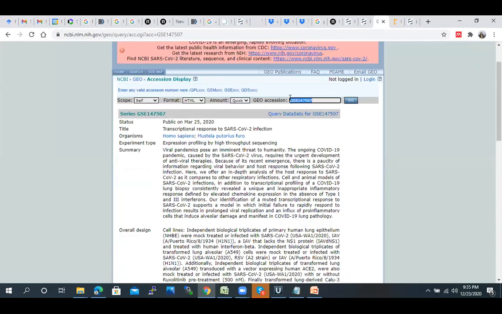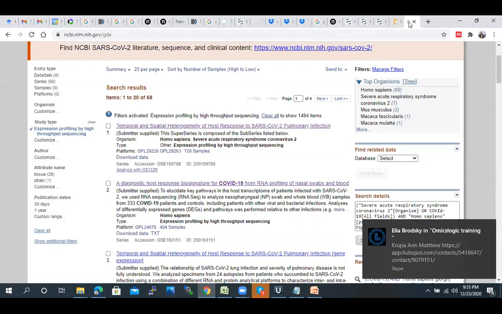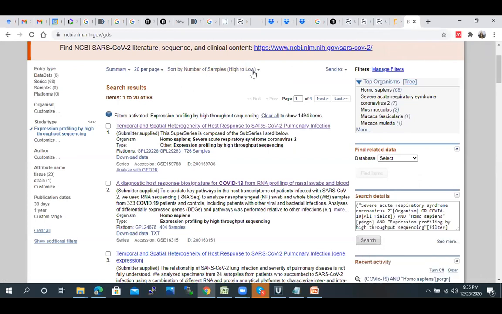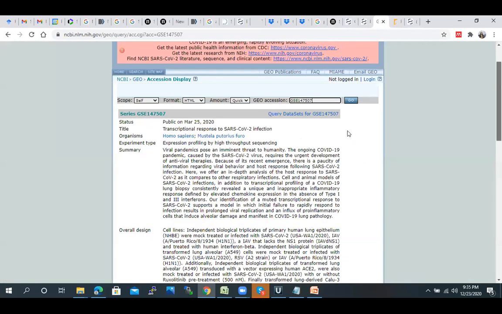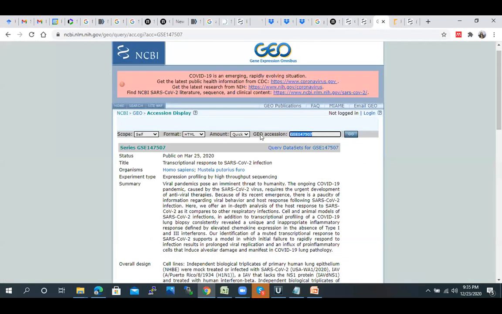I already went through one publication. Here a large number of data sets are listed, and you can go to each of these data sets, depending on which kind of data you are interested in. From here, you can select the studies based on the number of samples, from high to low number. Out of which I found this particular study. So I can share this GSE ID with you.